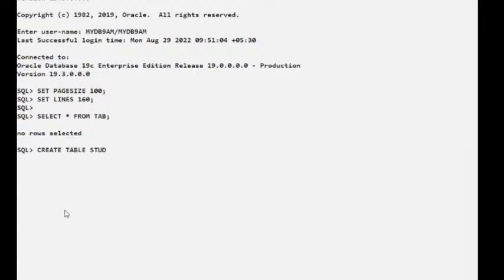So create table, and my first table is students, with a student ID. At the time of designing, I used the int data type. But at the time of creation we are using int, and internally Oracle converts it into number type. How that happens, we will see later.